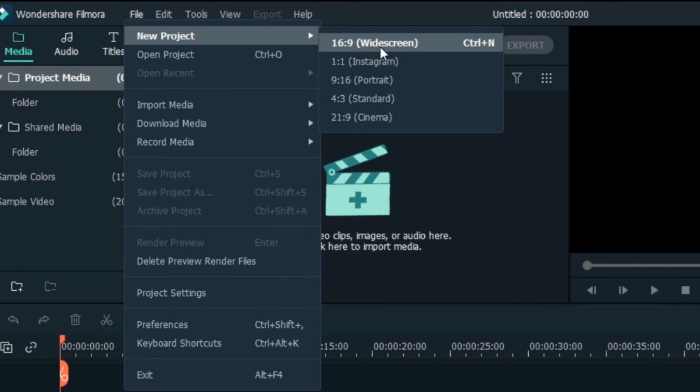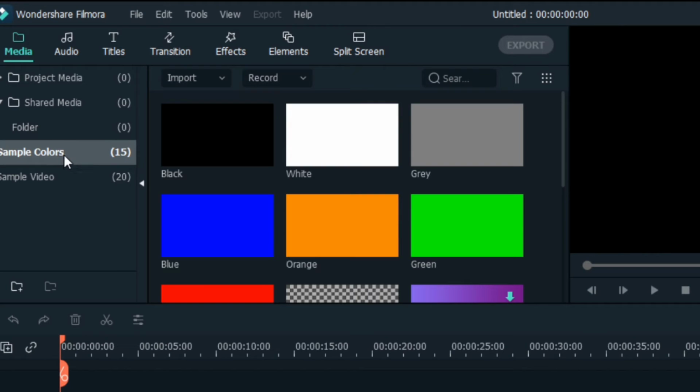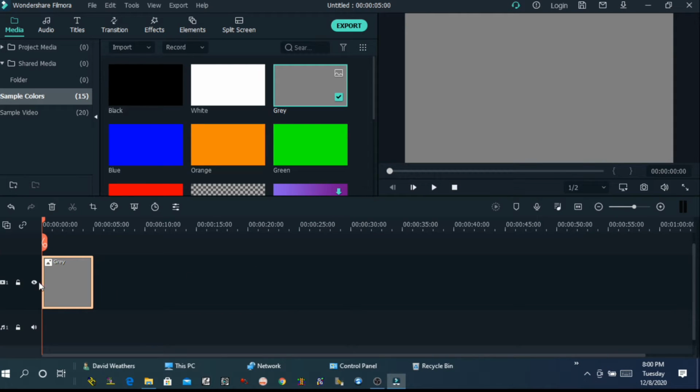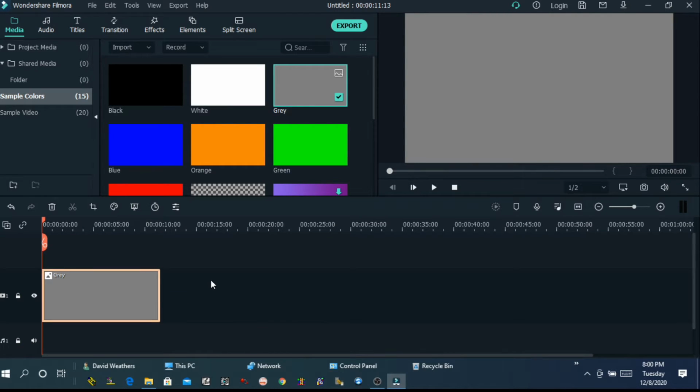Now let's start. First open Filmora and choose project ratio 16:9. Once you open the project, from project media there is another folder called simple color. Choose that one and choose whatever background color you want for the progress bar. I'm going to choose gray, and you can choose black, whatever colors you like. I'm going to stretch it out for about 10 seconds. We can make adjustments later.